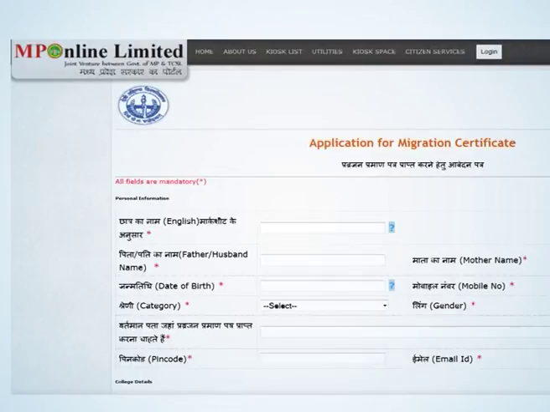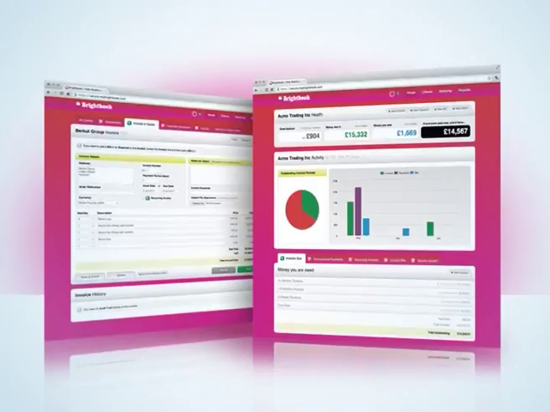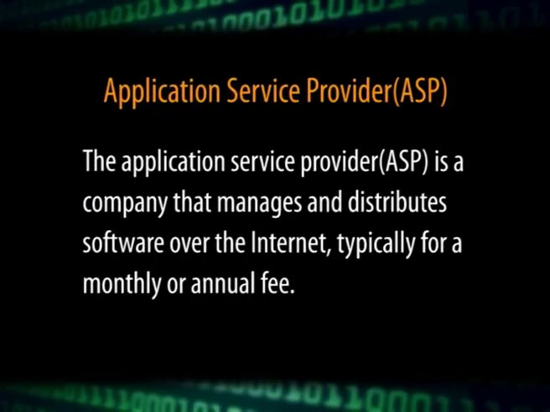For example, a portal providing a software for submission of online application may charge an extra amount for every application form which is submitted on the portal. A firm providing accounting services to an organization may charge on a yearly basis. The web based software providing application software services over the internet comes under the category of application service providers, called ASP in short. The application service provider is a company that manages and distributes software over the internet, typically for a monthly or annual fee.